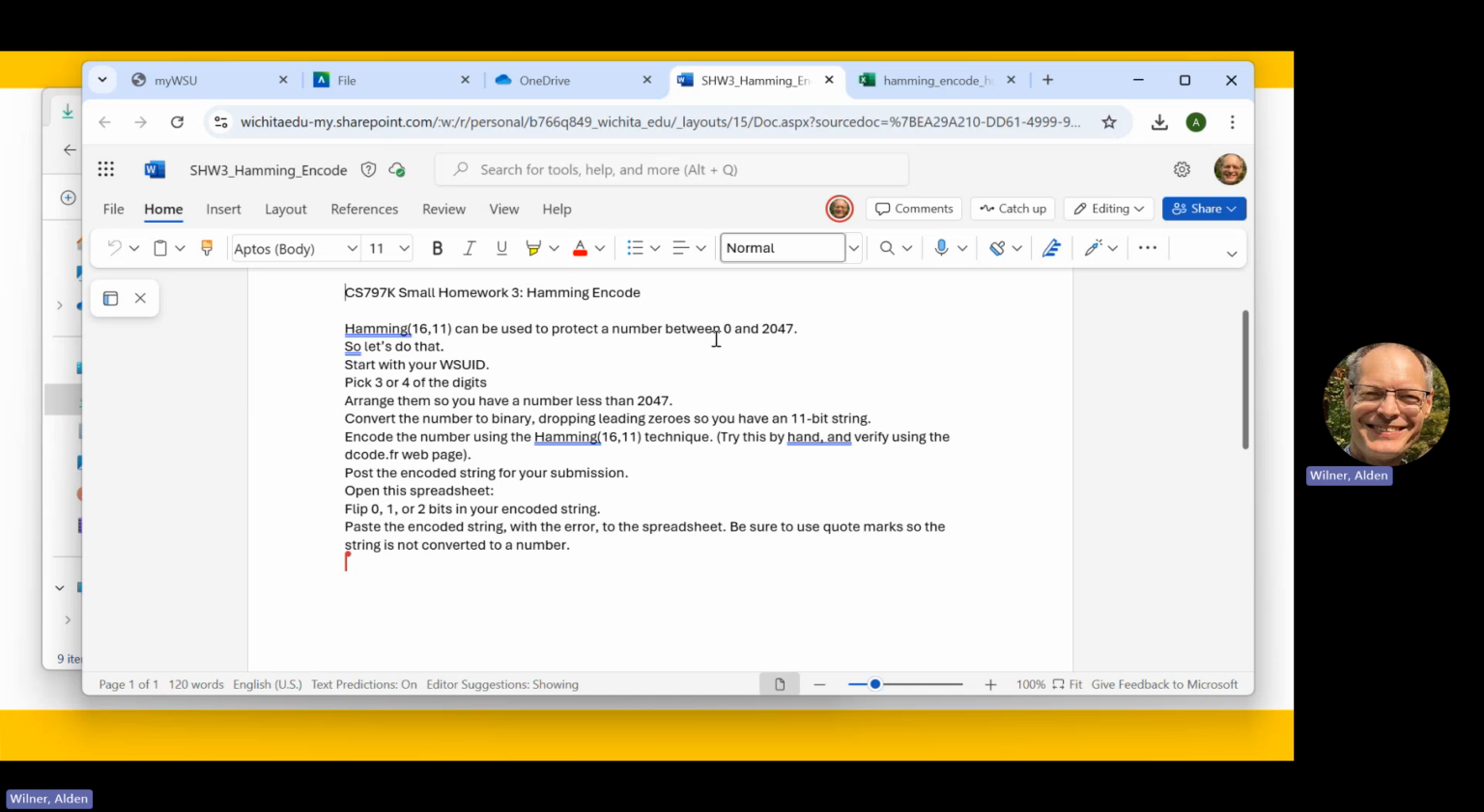So you're going to take your number and convert it to binary. And then you're going to make that a string in binary. You're going to drop leading zeros, so that you have 11 bits in your string. It's all just ones and zeros, and that's the binary representation of whatever number you picked.